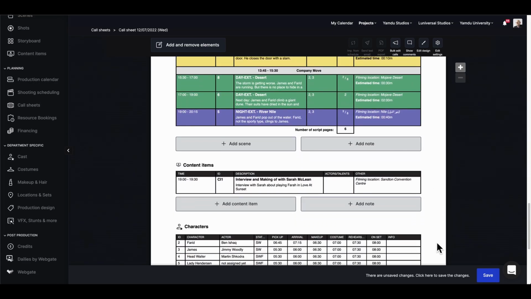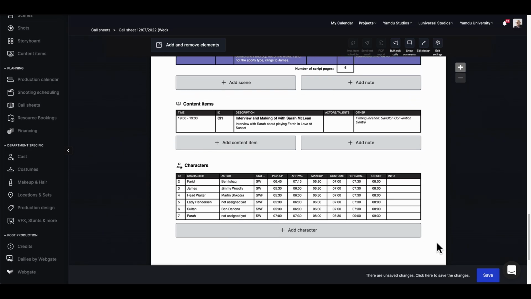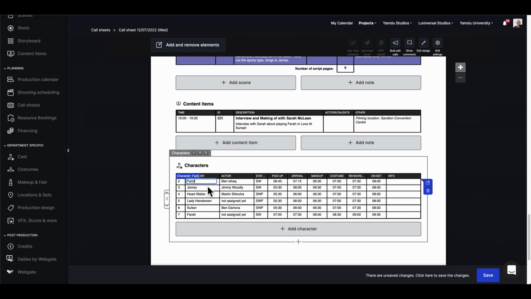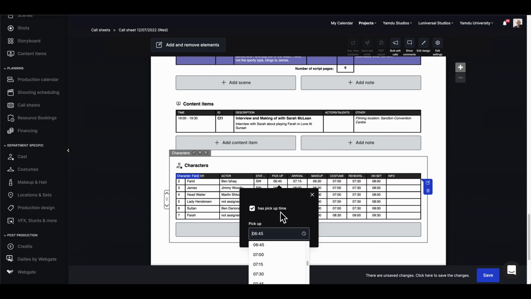So every element on this document is added automatically at the beginning, but we can always add or remove certain elements to customize the call sheet. For instance, we can always go and edit elements in the character section and change names or pickup times, so that those changes will be applied whenever we need to readjust.